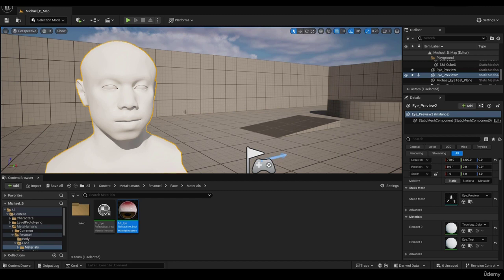So let's select our character mesh, and remember we have two materials applied to it. One is for the eyes that we have added, and the other is just the topology color. Remember when we were topologizing, we were adding material to everything that we topologized. So we are going to replace the material that we have added for the eyes with the one that came with the MetaHuman character, okay?